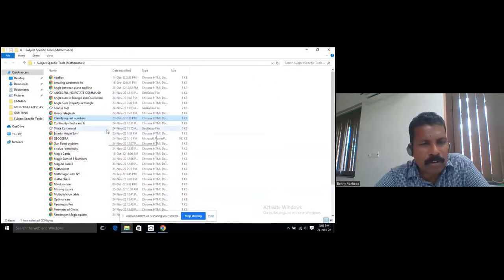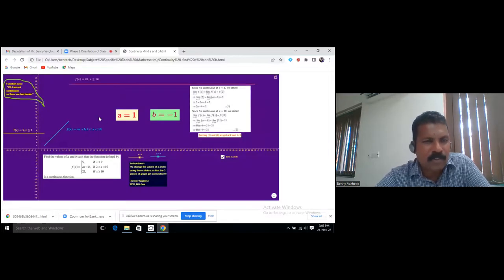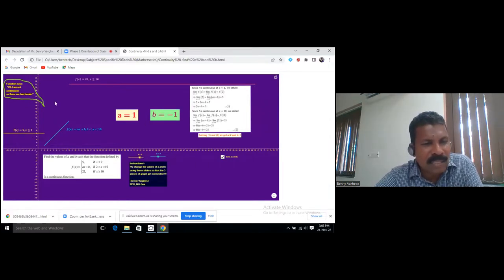Now we will go to continuity for plus 2. That is related to the syllabus only. Very simple application, but you see in it limit, left-hand limit, right-hand limit, functional value. Okay, everything is there. But actually what is happening behind, means you can see that 3 branches are here for the function. This is one branch, this is another branch. This is an NCERT textbook problem only.